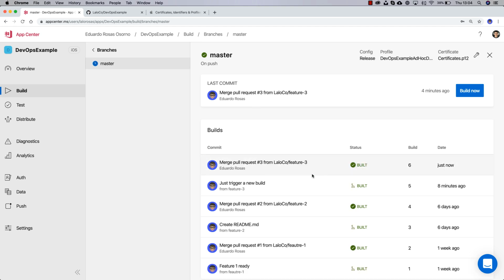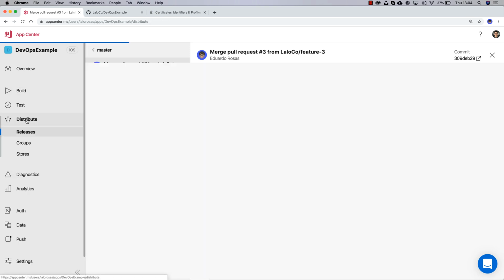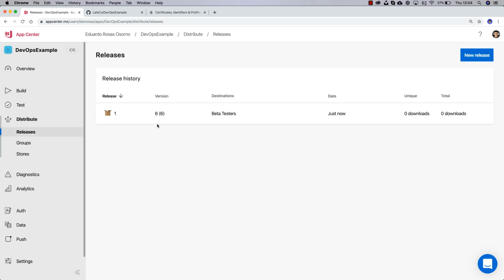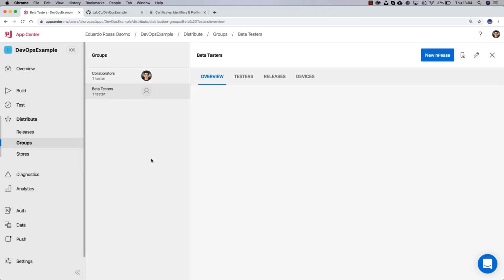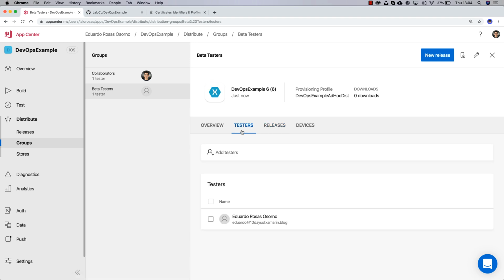And here it is. So the pull request build has built, of course, and then I merged, and then there is this automatic build. Now, like I mentioned, it is this automatic build, the one that triggers the continuous delivery process, which means that over in the distribute tab, we will now find this brand new release that has been made available to our beta testers. So in fact, if we navigate over to groups and select that group, we will see that there is a new release available. And if what I told you was true, the entire list of testers should have received a notification letting them know that there is this brand new release.